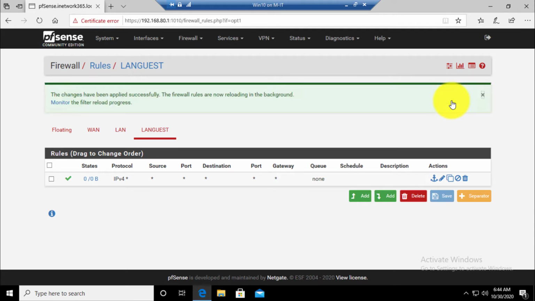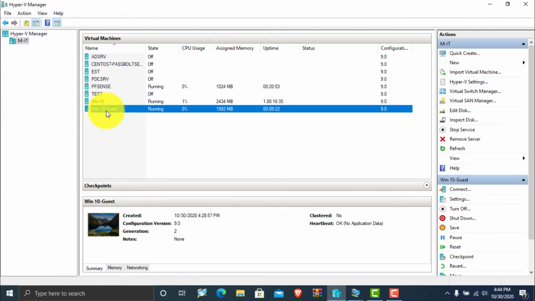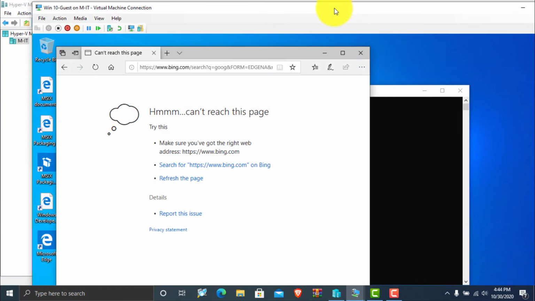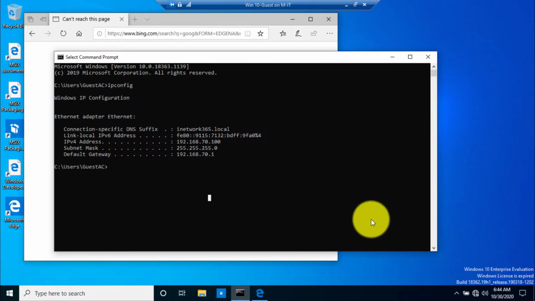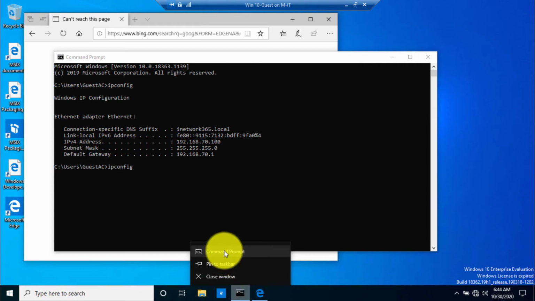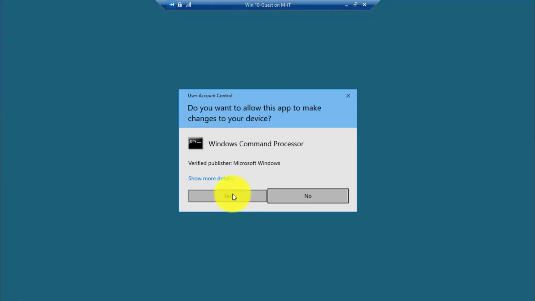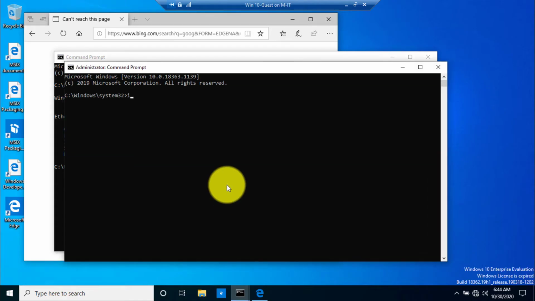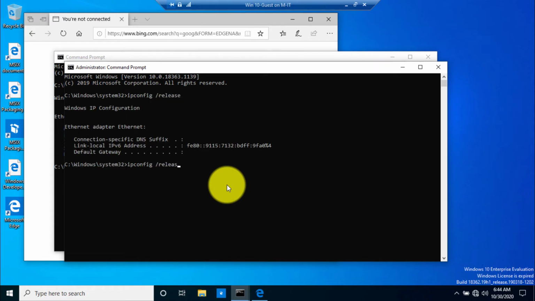Apply changes. Okay, so now let's go to our LAN Windows 10 guest. Okay, so here again I'm going to run the command prompt as administrator. I'm going to type ipconfig /release, and again ipconfig /renew.